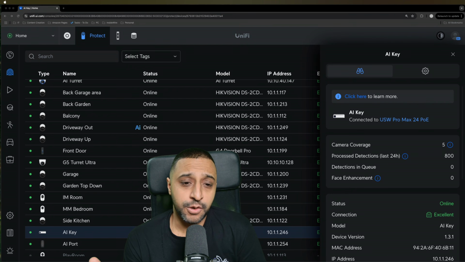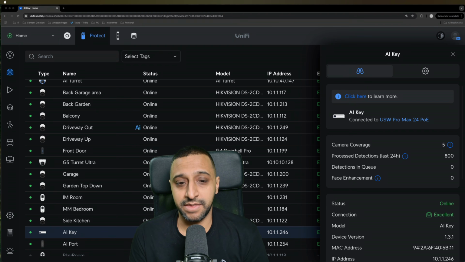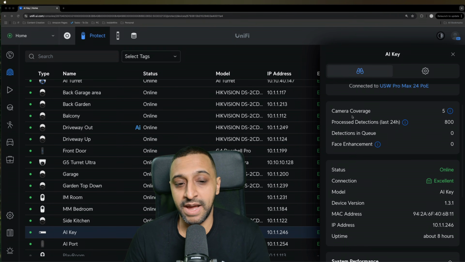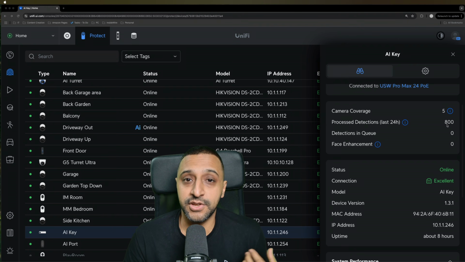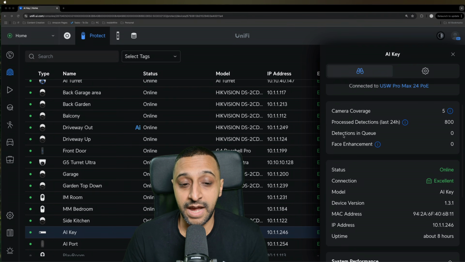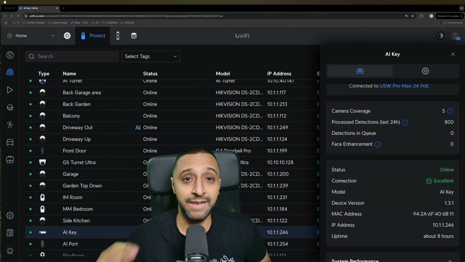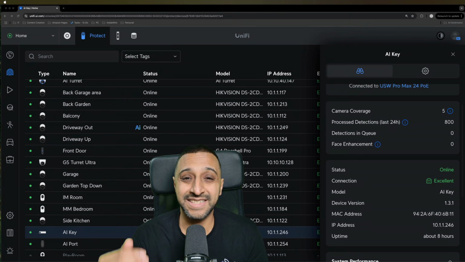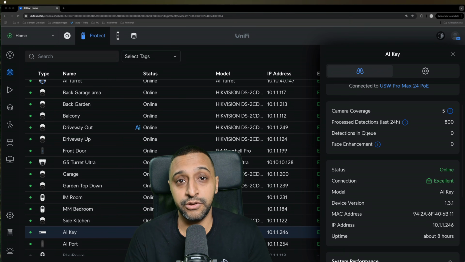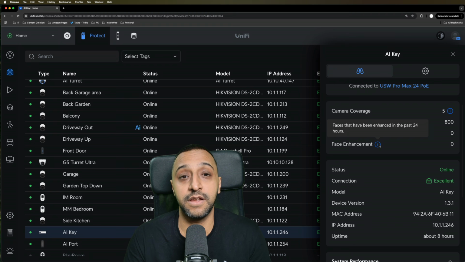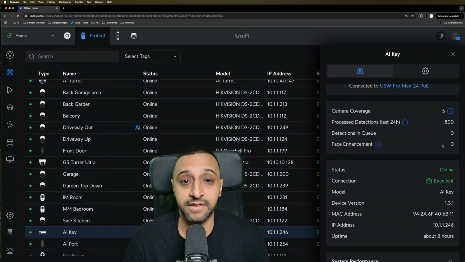Once the AI Key is adopted, you'll be greeted with something like this, and these are some of the settings that you have inside. So on the front page, you have the camera coverage, which I currently have 5 cameras set on here. How many detections have been processed in the last 24 hours? So there's actually 800 of those that have been. How many detections are in the queue? Now this is where that limit comes in. So if you see this constantly stuck at around about 200, then you know you need another AI Key to bring down the load that's being worked with at the moment. So how many faces have been enhanced in the last 24 hours, we can see that that's currently 0.